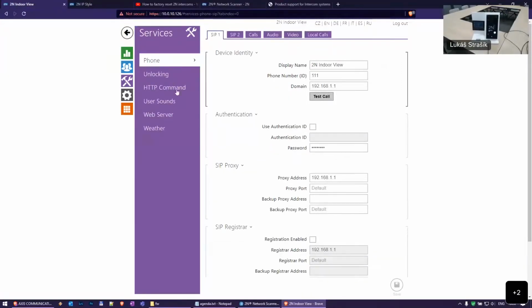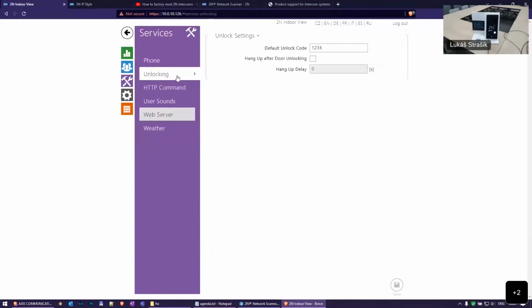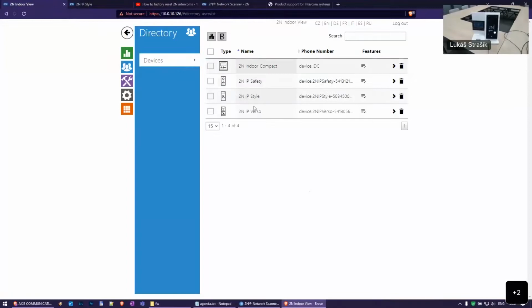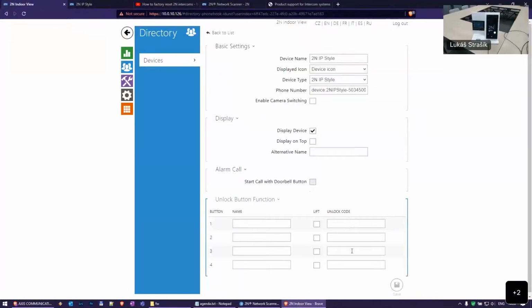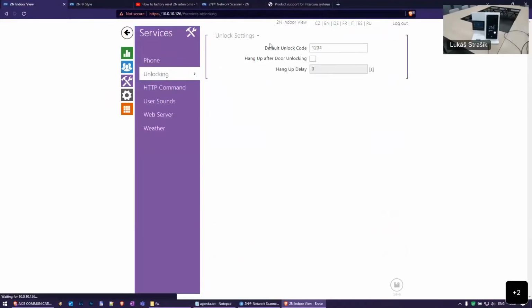The phone section is pretty much the same for the indoor view as well. Unlocking is a bit different compared to the intercoms. They don't have any section like this because they most of the time don't unlock anything on a third party, but they get unlocked. So this is where you can specify a default code, which will be sent to any device that is calling the indoor view but is not specified in the directory and doesn't have any of these unlock codes filled in. So if there's nothing, it will always send this unlock code if you trigger the switch.